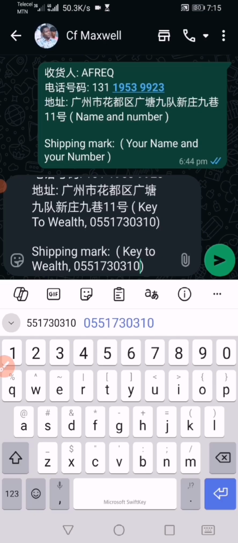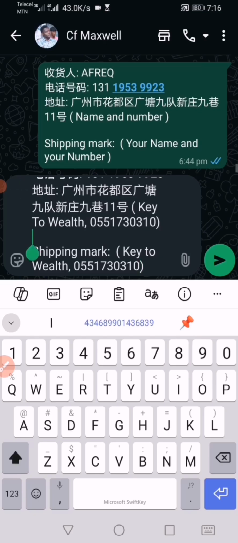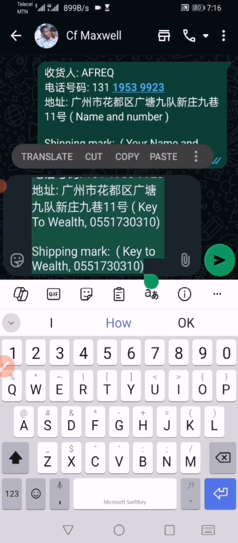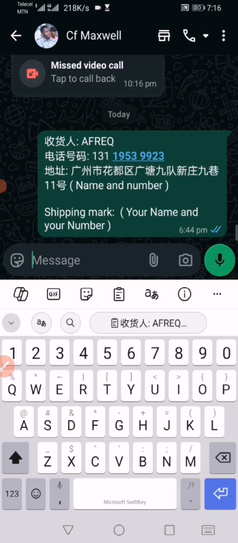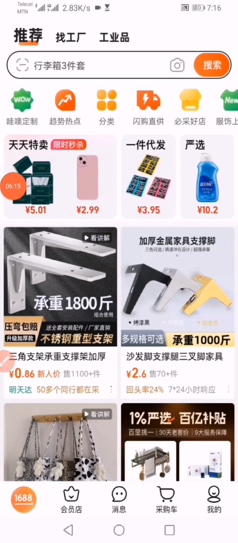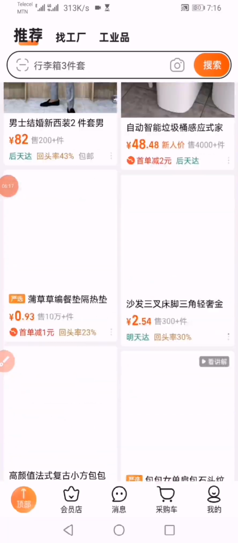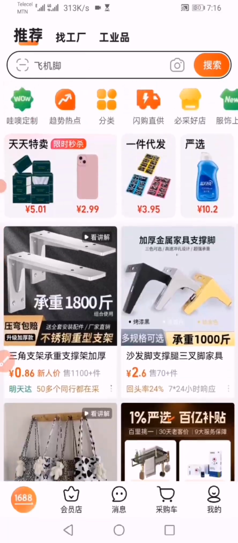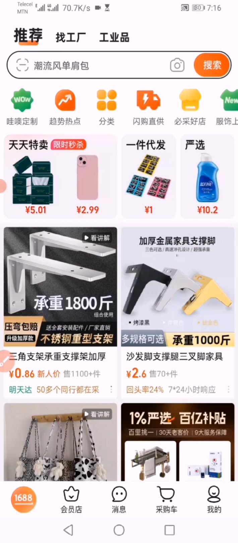So now, after you've done the necessary correction, let's copy this again, select all, then cut it. Then you open your 688 app. This is my 688 app, and you can see the interface.